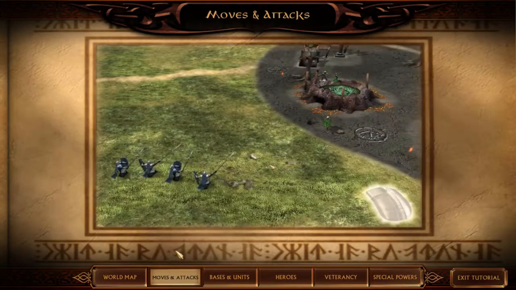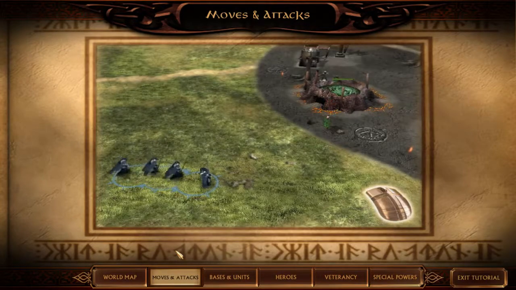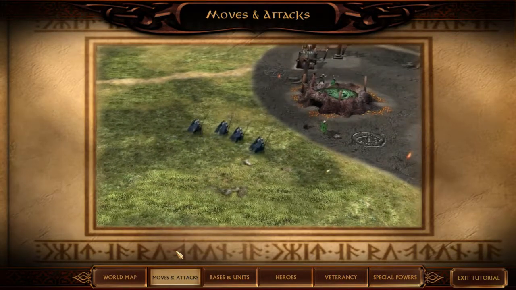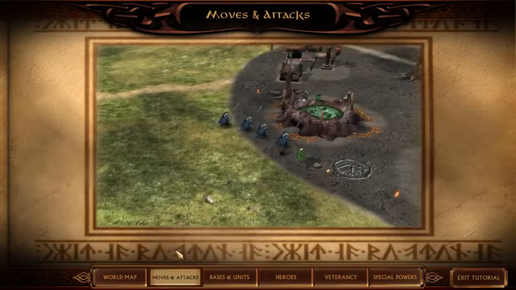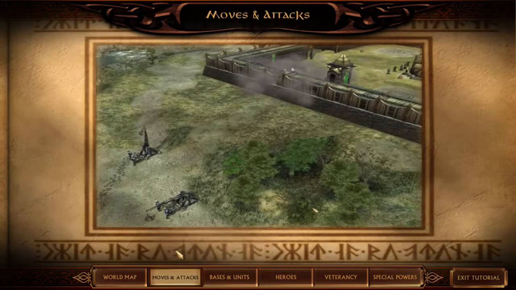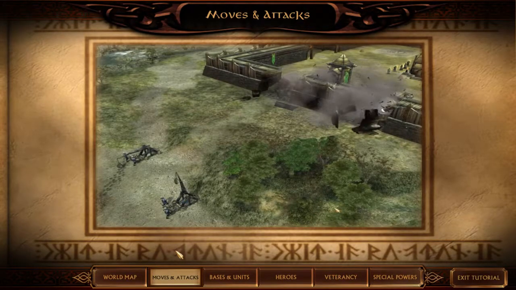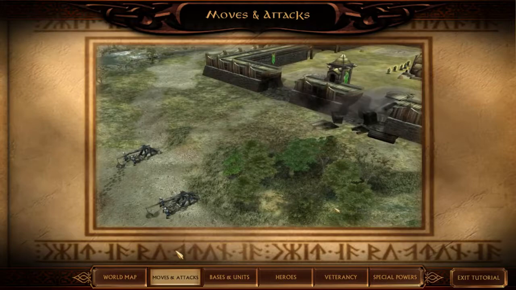To attack enemy structures, select a unit and right-click on the building. Take their buildings down! Attacking walls and gates works the same way. Only siege weapons, like trebuchets, may attack walls.